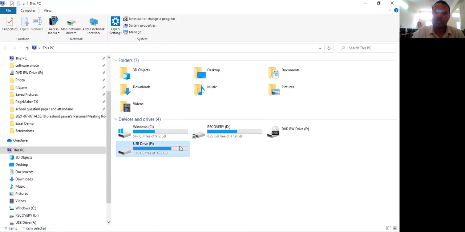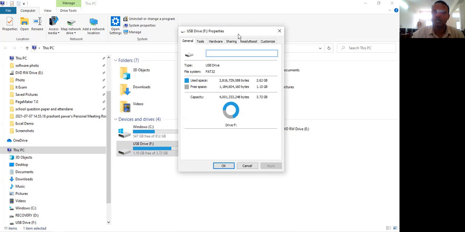Okay, you can also check through the properties, through the graphics also you can check out your memories. Okay, here you can check out used memories 2.62 GB and free space 1.10 GB. Also convert the same memory in bytes also. Okay, so these indicate how much memory you have used and how much you have left to use.